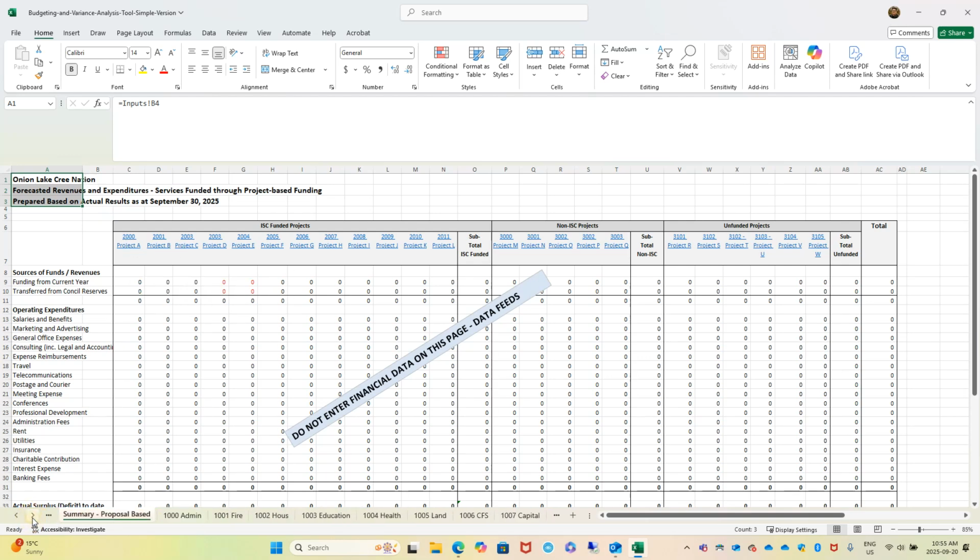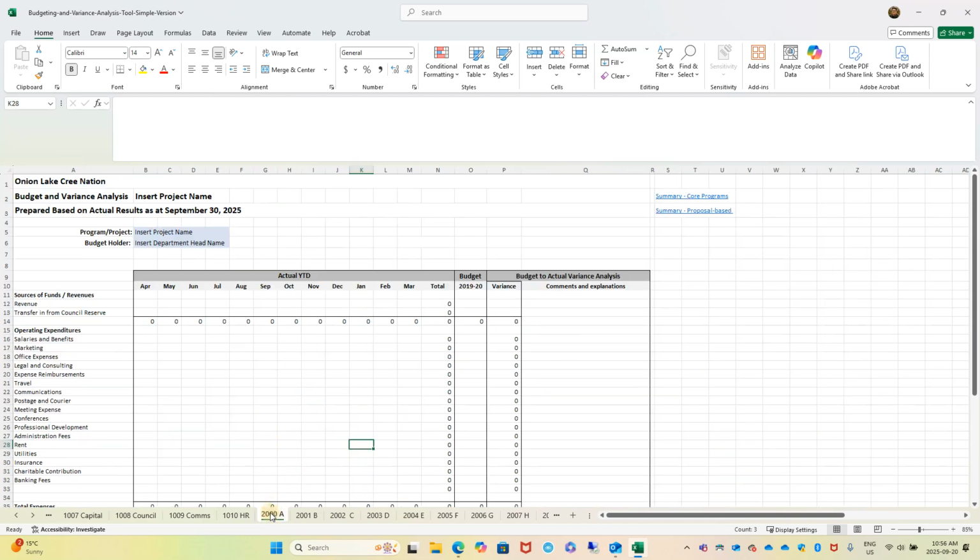But again, if we make a small change to that, this link will not work. So I want you to be sure that you watch the video on how to connect these links if they're not working properly. This report will work great if the links are working properly. So it's very important to understand that. Okay, so let's go into what is the variance analysis.